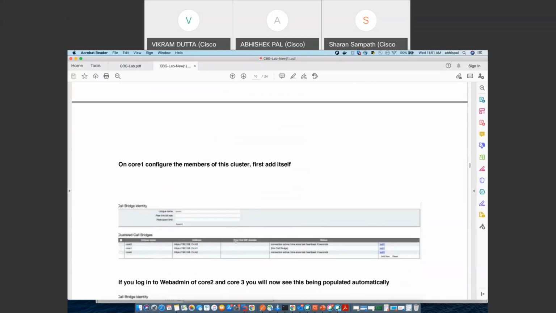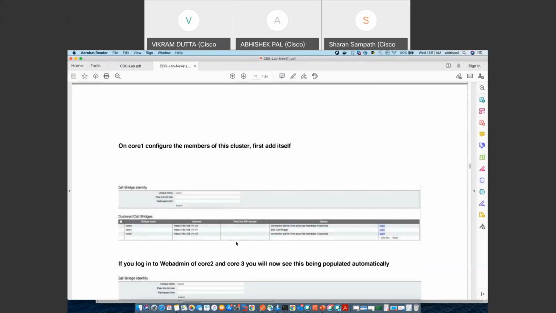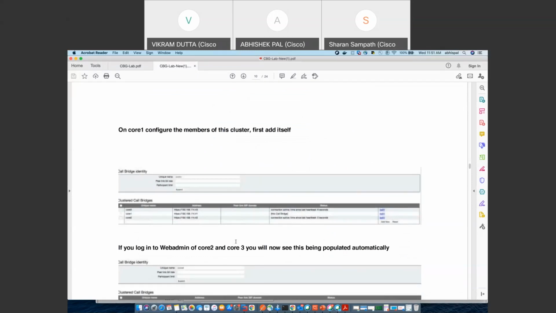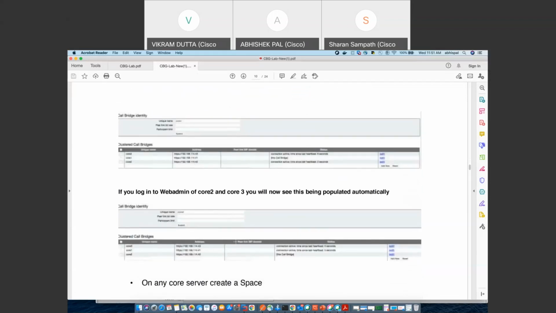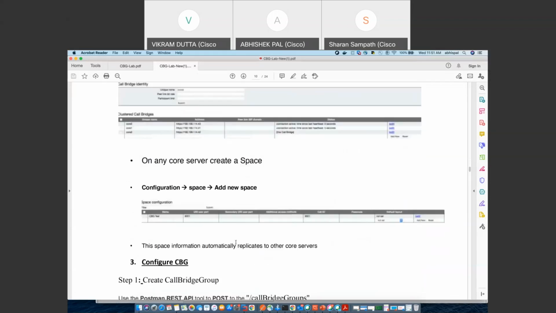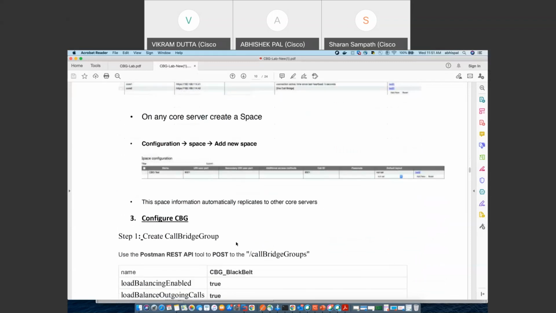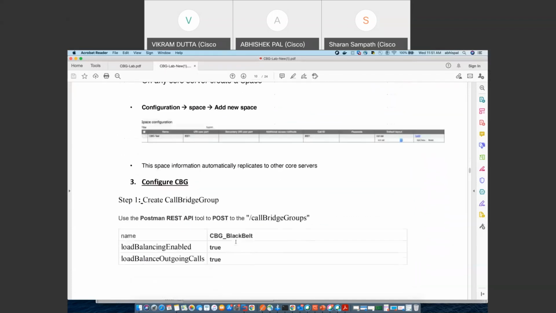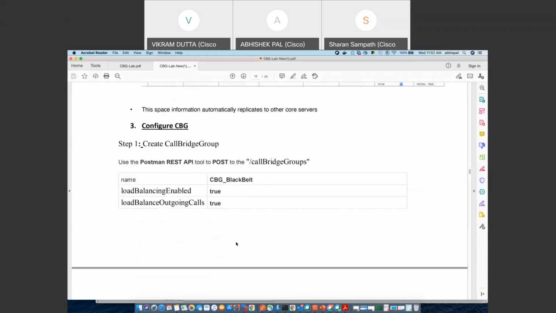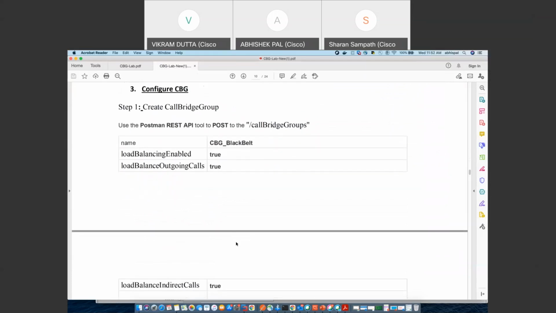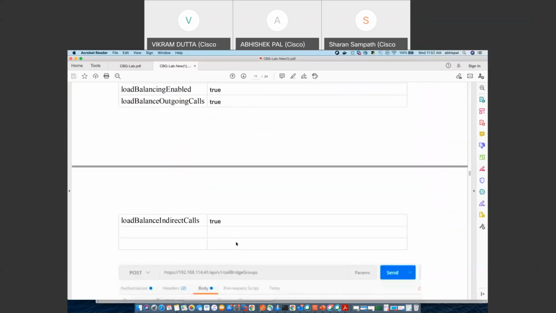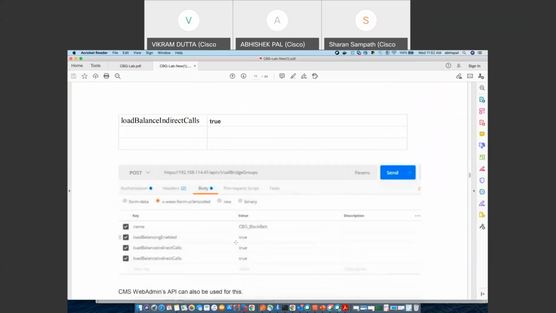So you should see a heartbeat for each server. That means the connection between the servers is working. Configure a new space, and now you have a space created. We can start with the call bridge group configuration, which we actually discussed today in our session. That requires load balancing enabled to be true. Outgoing calls, if you want, make it true. Indirect calls, obviously true. And then configure it using the API.